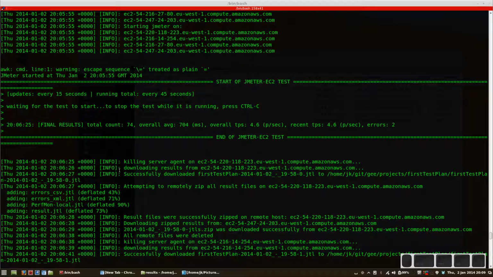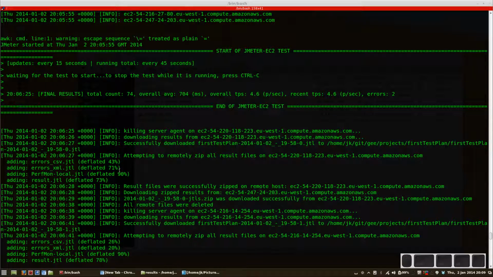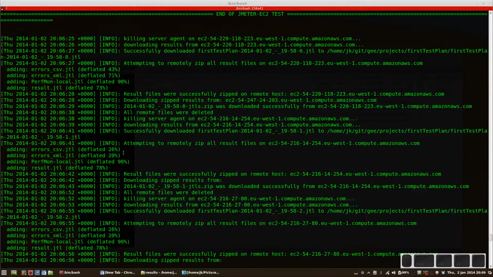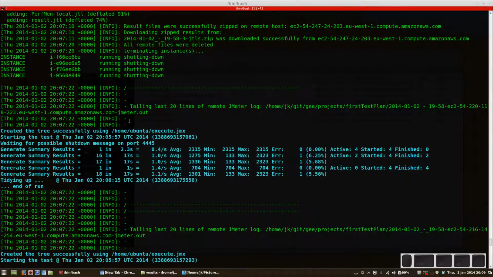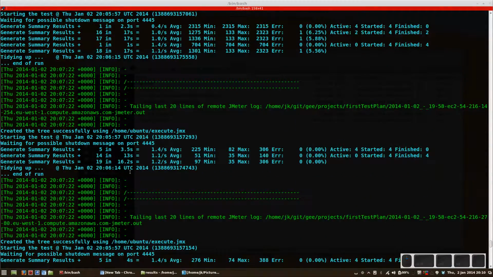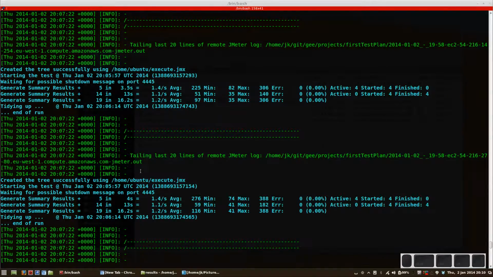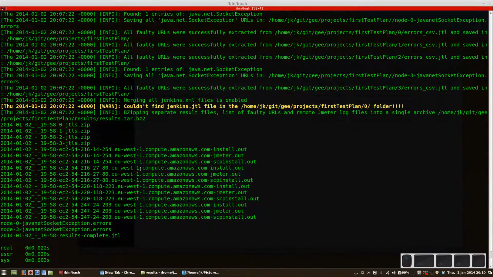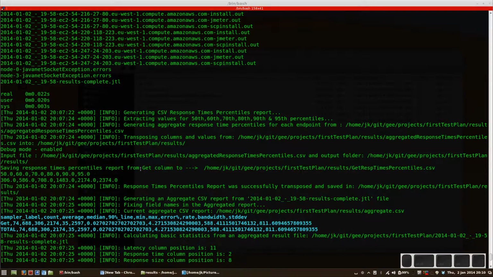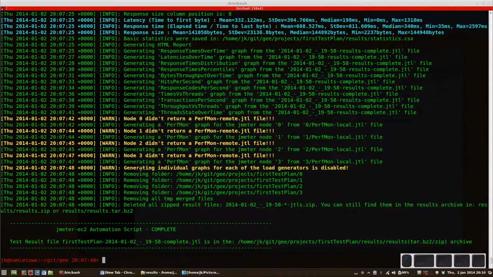status update. Then of course the script downloaded all the result files, terminated all the instances, calculated some basic stats. Then processed all the result files, and finally just started to generate a HTML report file, and of course the graph files.